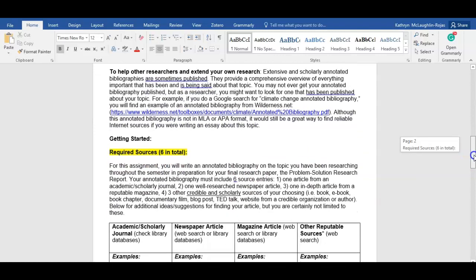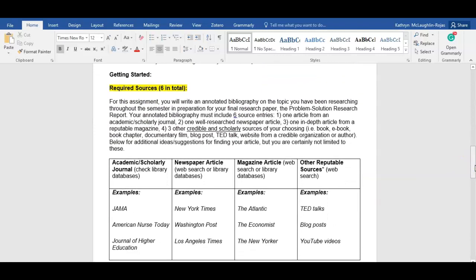Okay, the requirements for your bibliography. You have 6 sources in total that need to be in your bibliography. The first of your sources would be one article from an academic or scholarly journal, because I want to make sure you're using the databases and you're taking advantage of the services our library offers. One well-researched newspaper article, one in-depth article from a reputable magazine. These can come from the internet, or you can find them in databases too.